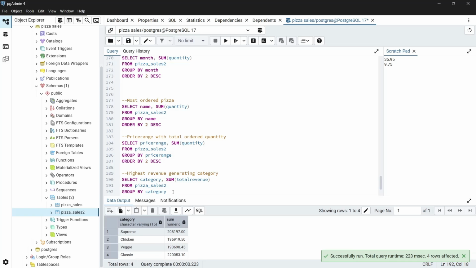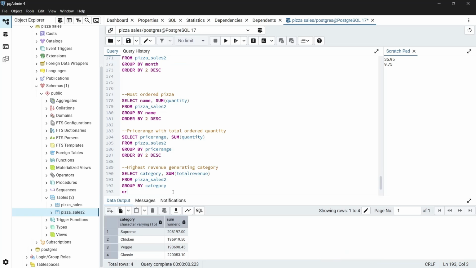Okay, let me do order by 2 descending. So the Classic category had generated the highest revenue, that is of 22 lakhs.